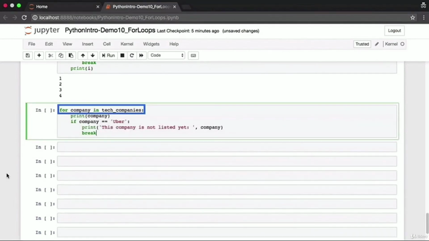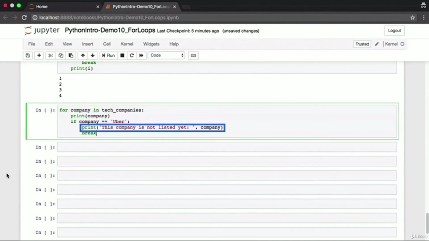Let's try a slightly different variation here. We want to iterate over all companies in the tech companies list and print out the company's name. Now, if the company happens to be Uber, we want to give the user some additional information. We'll print out the company has not been listed yet, and then we want to stop iterating over the rest of the companies. We want to break out of the loop.